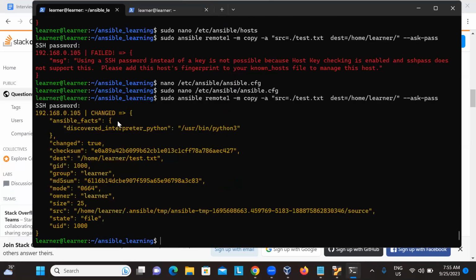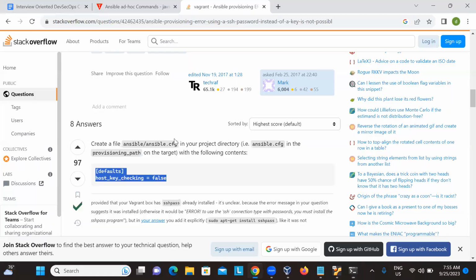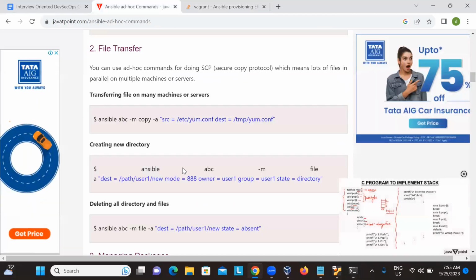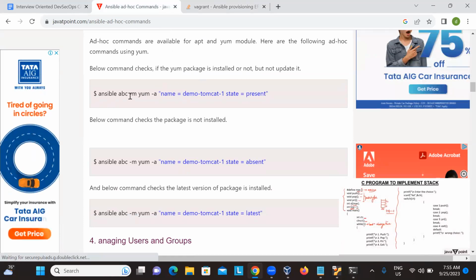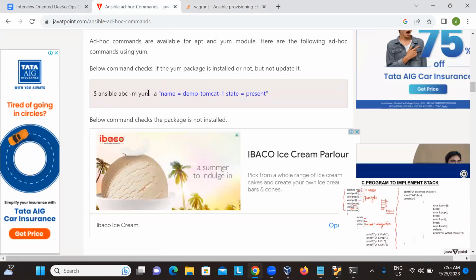Even from the output itself we can get it: okay, the fact is this, and changed is true. If the file had already been present, it would not have changed. We would get OK and changed would be false, because the file is already present under the path. This is how we use a module. Now let's use another module called the yum module.